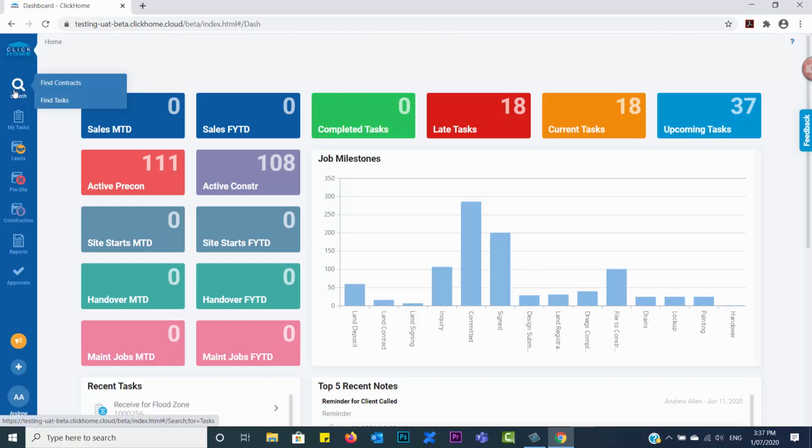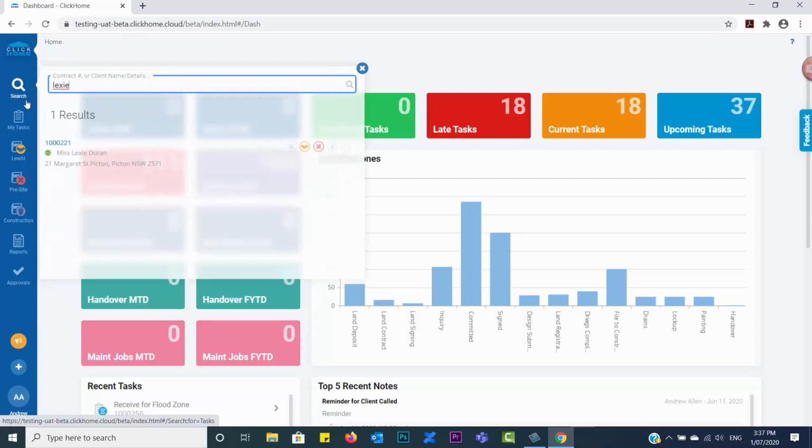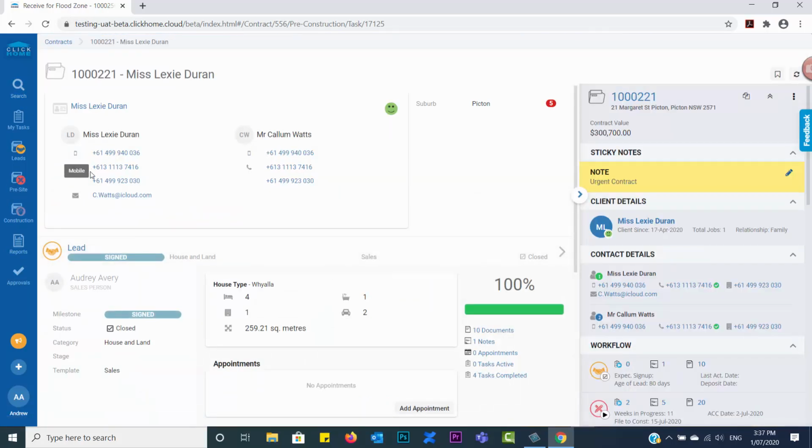The first handy tool we've added is a quick search function, where you can type in a client's name, a street address, contact number, etc. and bring up a contract with their details, workflows, the info panel and more, which is really handy for if you're on the phone with a client and need to quickly look up some info, for example.